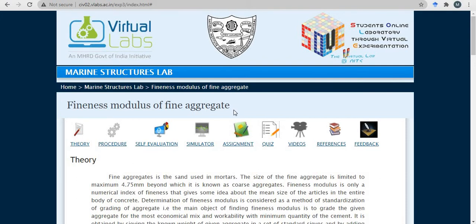Now, don't get confused by looking at the title. I know in the lab manual it is written as Sieve analysis. But then at the end of Sieve analysis, you are going to find the fineness modulus. So basically both are the same.